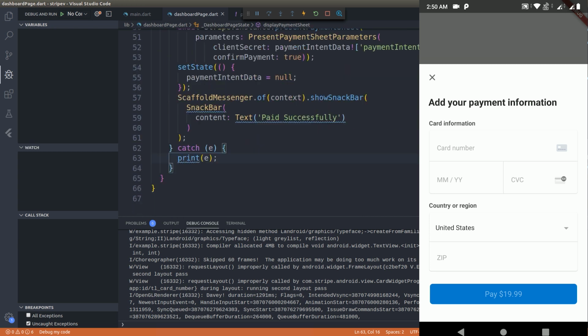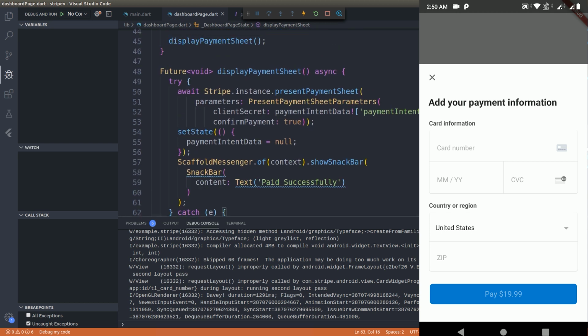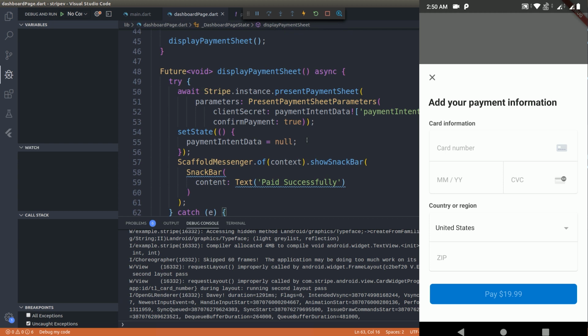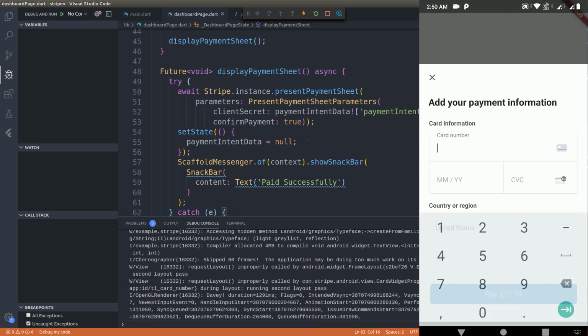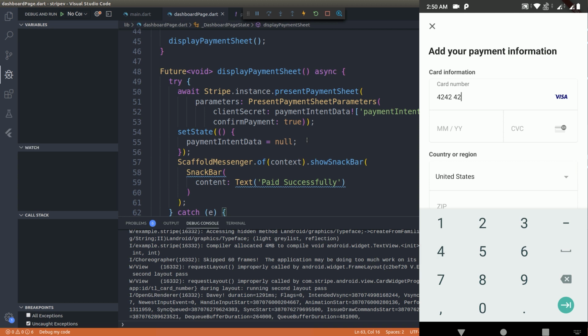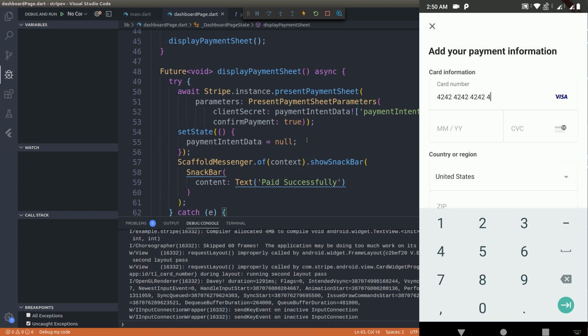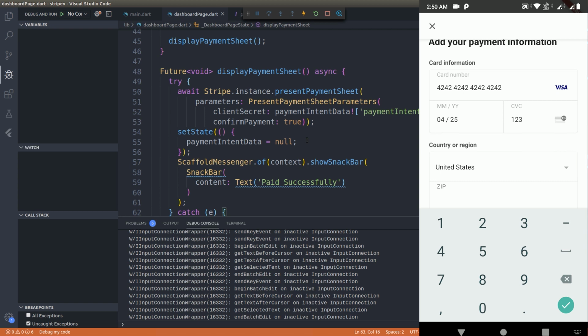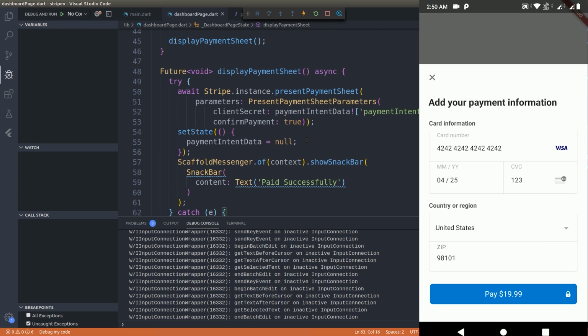happening here. Now notice that we haven't mentioned the amount anywhere inside the Flutter app, right? But here the amount is given there, pay 19.99. Let me give the card details. I'll give a fake card. See, you can see pay 19.99, right?